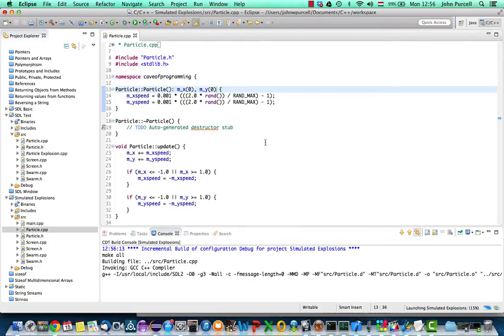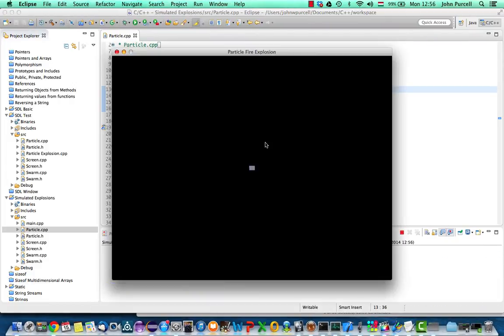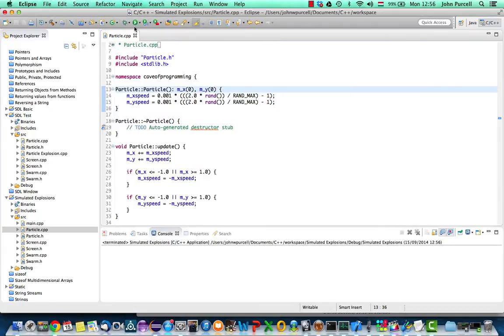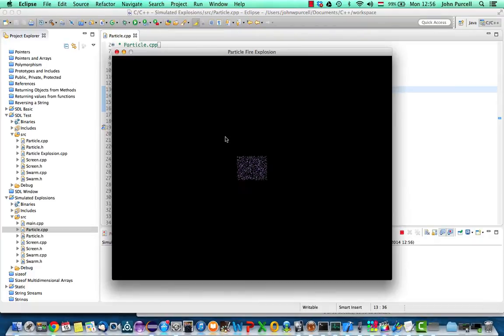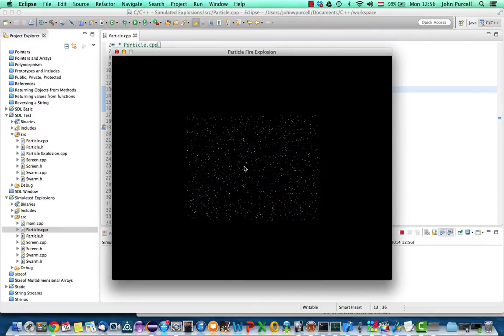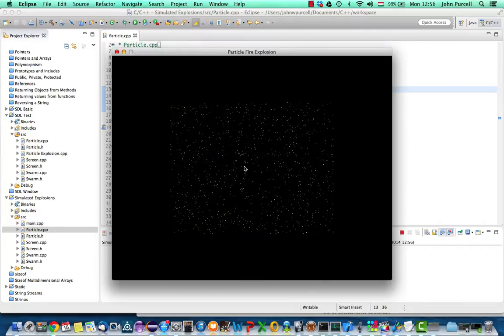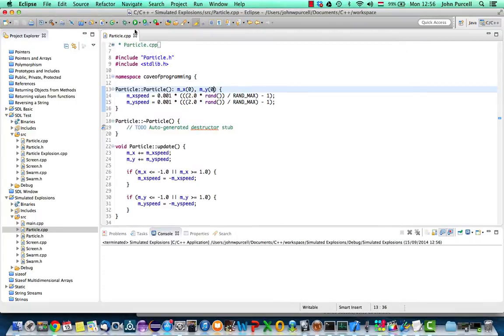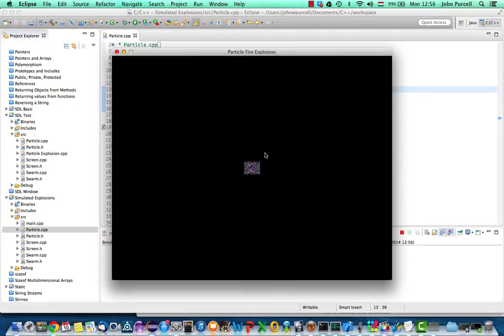If we run this now, they start from the center of the screen, but you'll notice there's a rectangular pattern to the explosion. That's because we're choosing the x and y values randomly, but using a rectangular coordinate system like that and choosing the x and y speeds of the particles separately is what leads to this rectangular pattern.